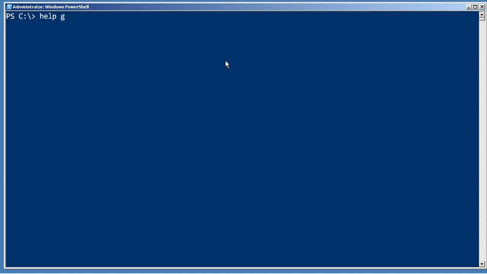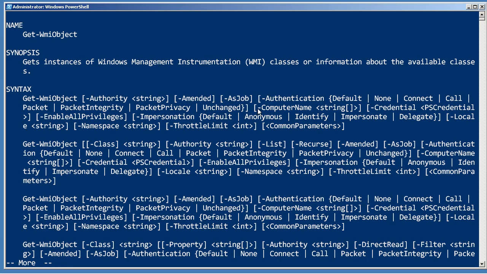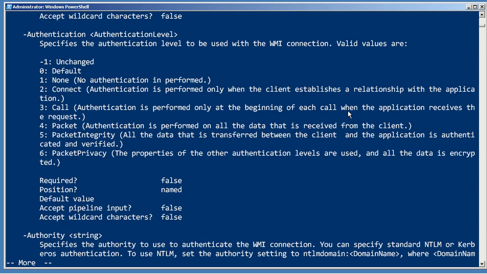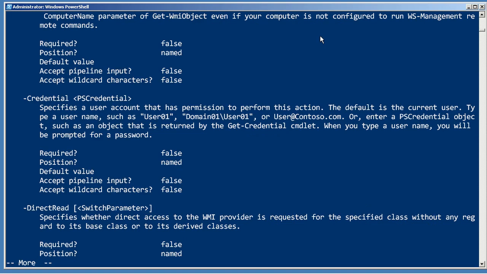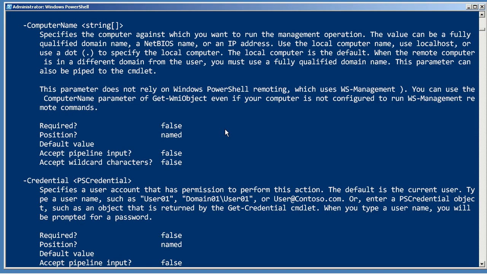For example, let's look at help for Get-WmiObject. As always, the full help here. Now this does have a computer name parameter. And I can totally see the value in getting a bunch of computers from Active Directory, feeding their names to Get-WmiObject, and letting Get-WmiObject go contact those computers and retrieve some management information. Looking at the computer name parameter of Get-WmiObject, though, I'm a little disappointed, because it's not set up in PowerShell version 2 to accept pipeline input.